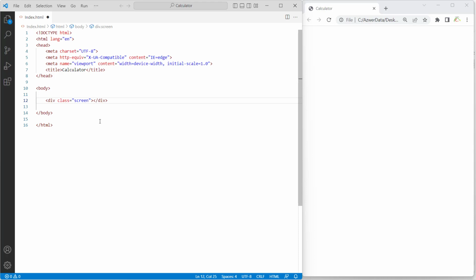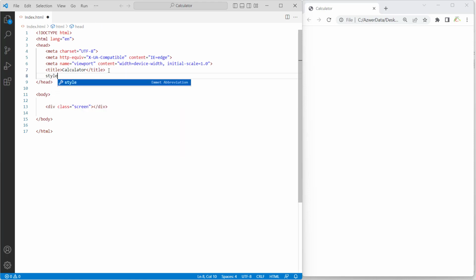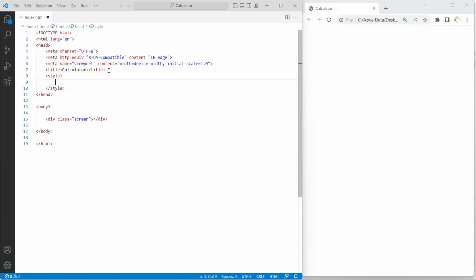There are two components of a calculator. One is a screen, in which when you click a button, you'll see a number visible in that screen, and then there is another part which holds the buttons of the calculator. So I will go just before the closing head tag and I will say style. Here I will type in my CSS and I will target the screen element, the div with a class of screen. So dot and then screen, an opening curly bracket and a closing curly bracket.